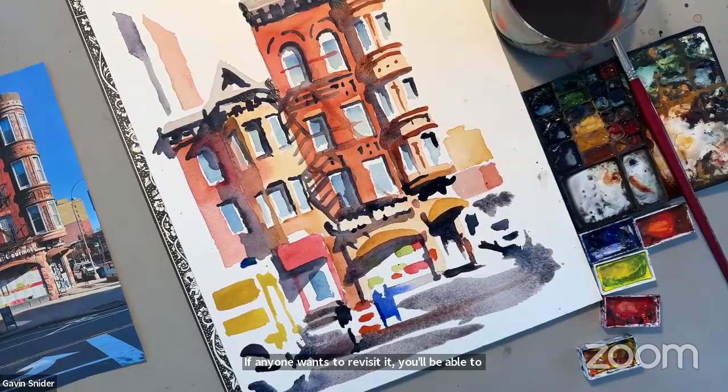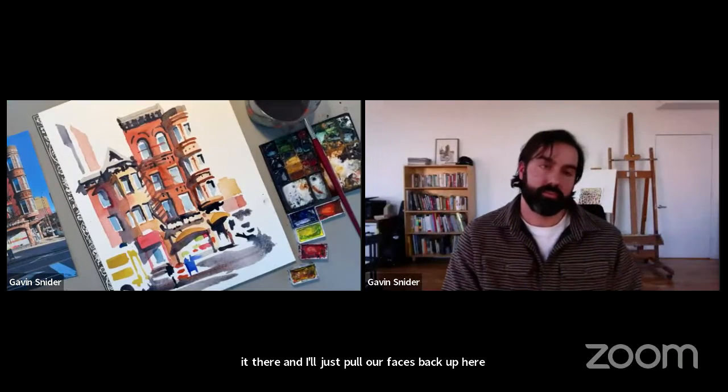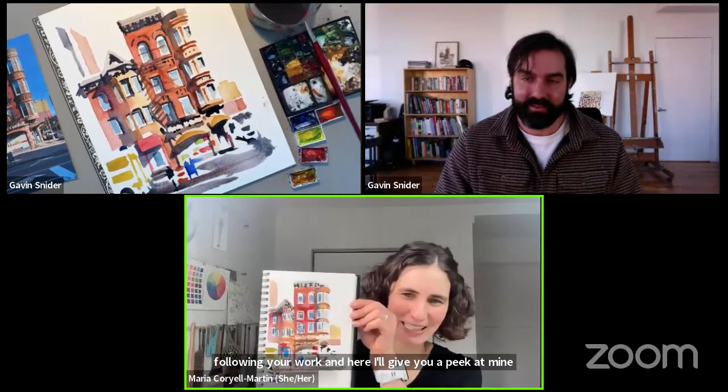And Gavin, I'll just pull our faces back up here. Great. Yeah, I really look forward to following your work. And here, I'll give you a peek at mine. I kind of lost the details at the bottom a little bit, but enjoyed. Love it. Oh, there it is. Wow, I feel like I should have been taking the demo from you here.